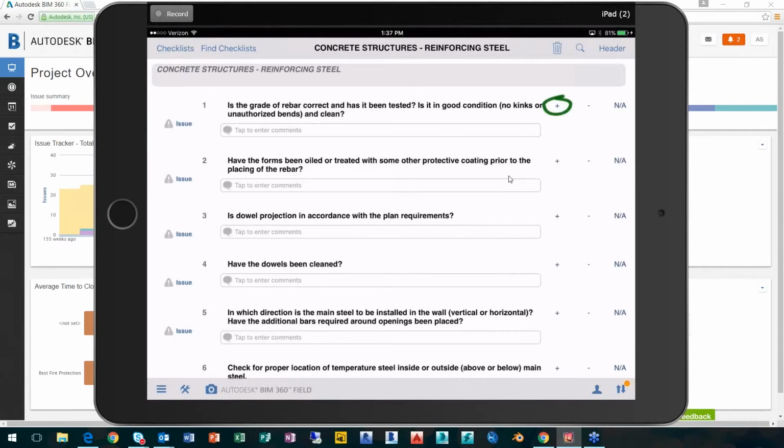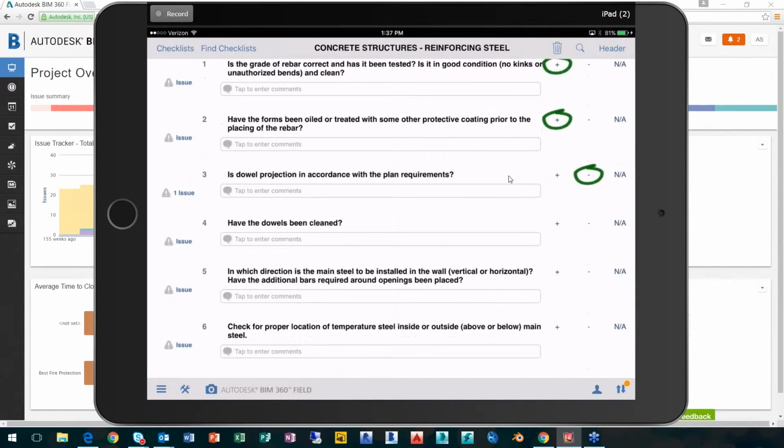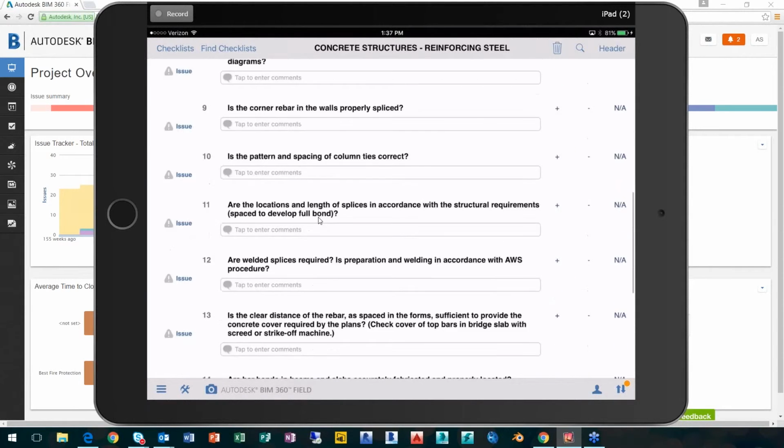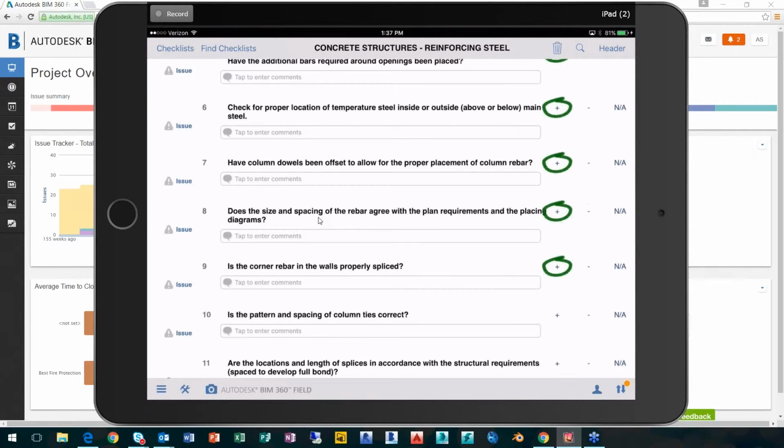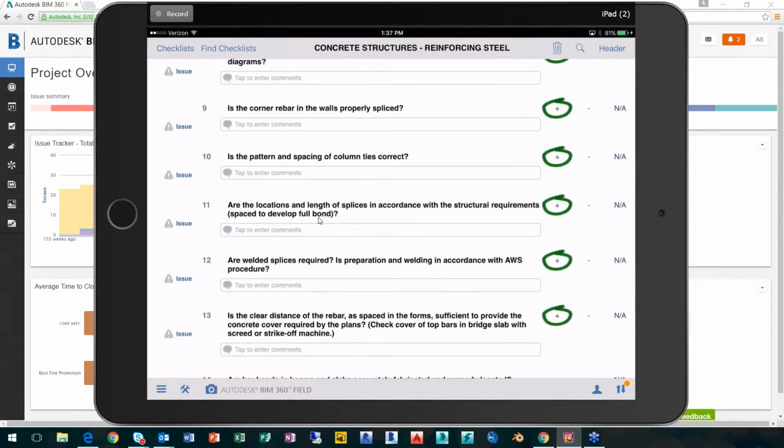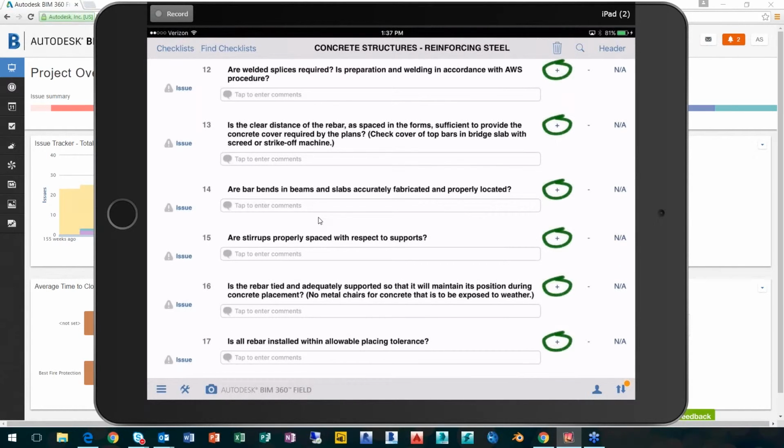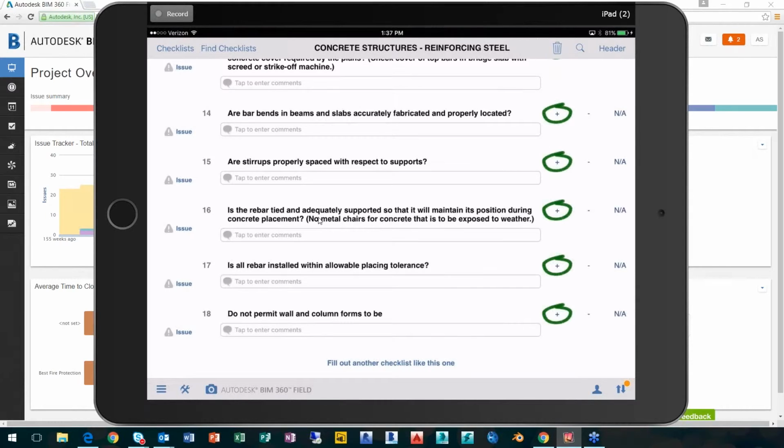Okay, so I can come in here and is the grade a rebar? So let's say yes. Has the floor been oiled? Let's say no. Okay, so if I put a no in there, it's going to automatically create you an issue. This negative automatically creates an issue based on the question that I've gone through in my checklist. Once it already creates that issue, I can keep on going down through here. Long checklist.